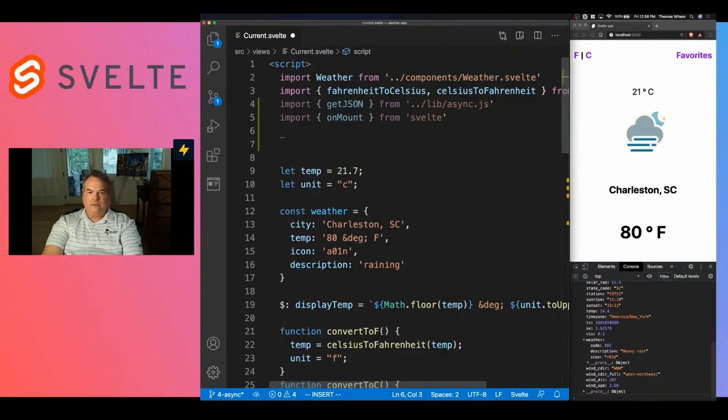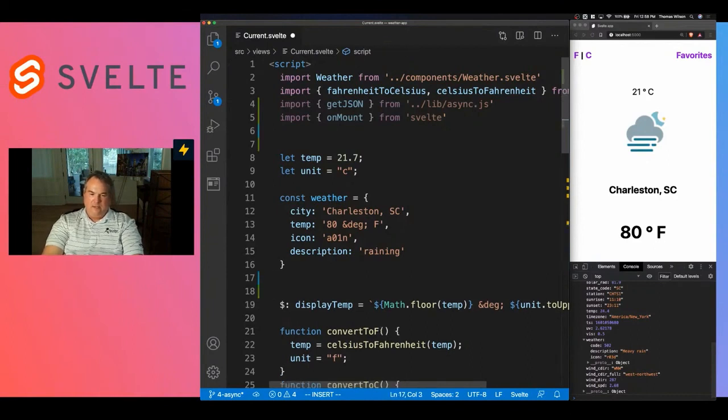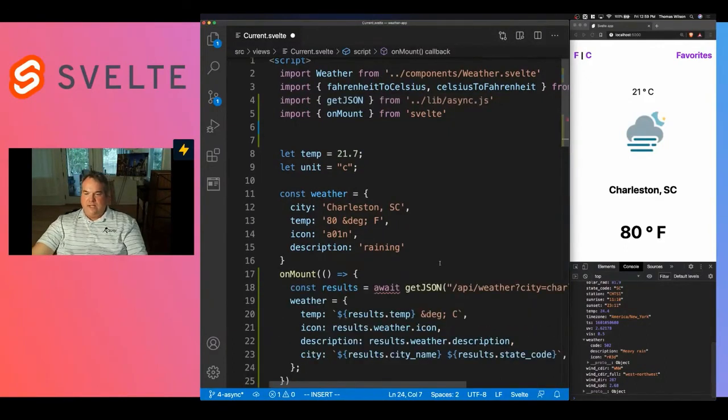We're going to hook into onMount and put that down here. Basically, it's a function, and it takes a function as an argument. So we're going to put a function in, and we're going to copy this in. We're going to essentially call our getJSON, and we'll make this async.